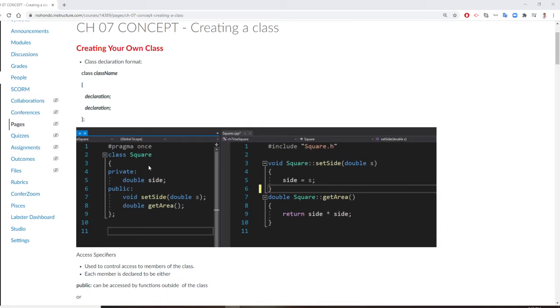Declaration. So in the declaration here, you have private and public. Private is for member variables. Public, or the public part, is for the member functions. Remember, we combine data, the member variable size, and the member functions set size and get area, together. So this is an abstract data type.